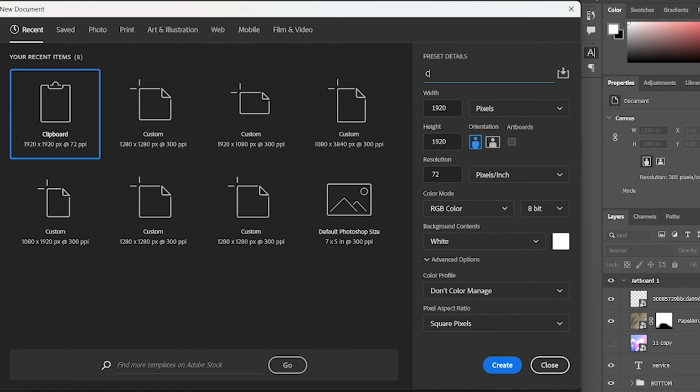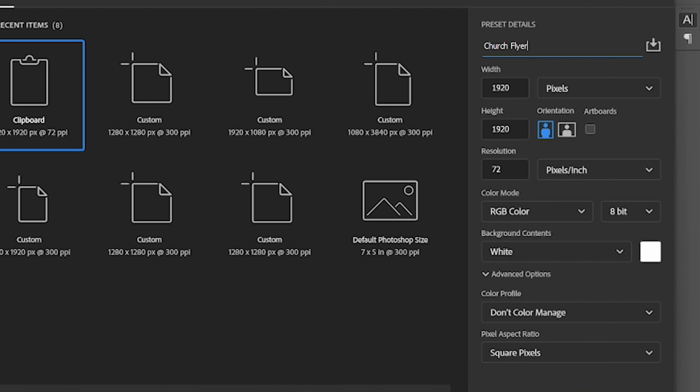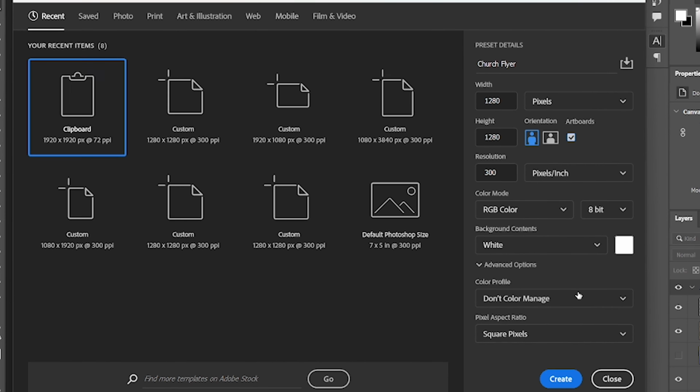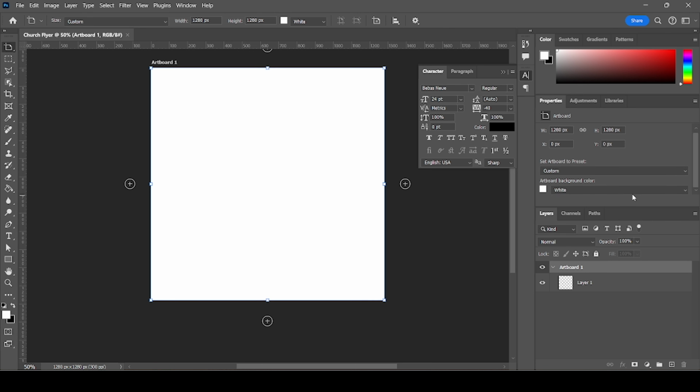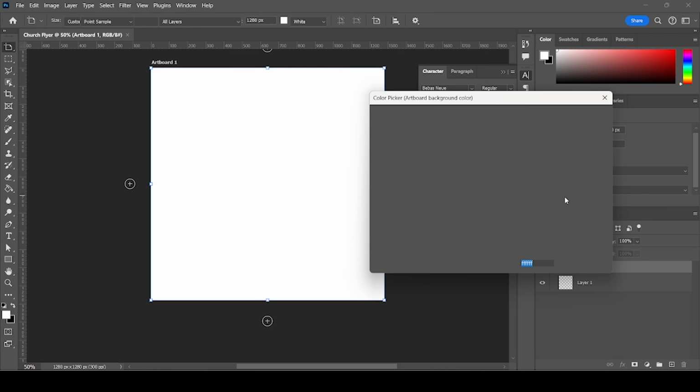I create a new file, name it church flyer, make the width 1280, height 1280, and make the resolution 300 with the artboard ticked and press create. I first change the background to some color around black.